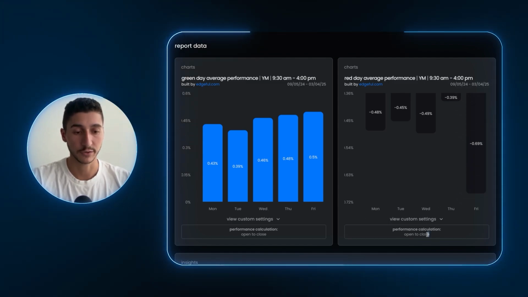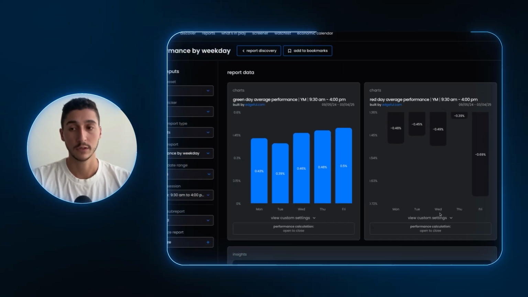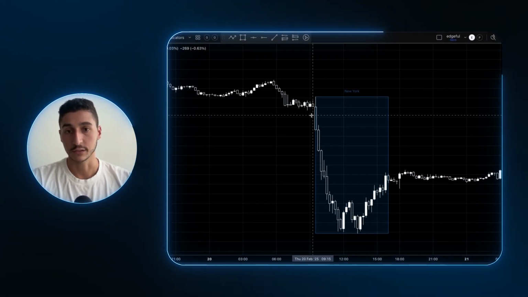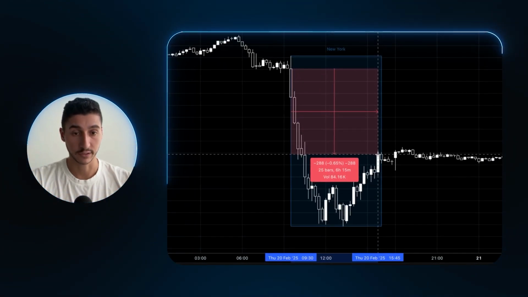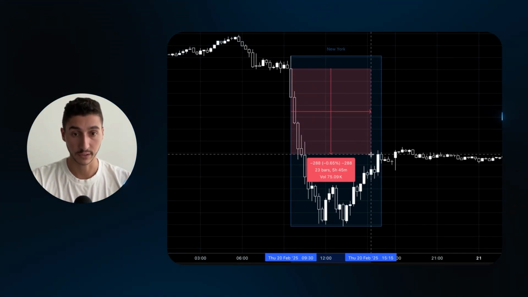You can see right over here, and I want to show you how you can look at this 0.7%. You can see right here it says open to close. What this means is that it is from the open of the New York session to the close of the New York session. So that's right here.